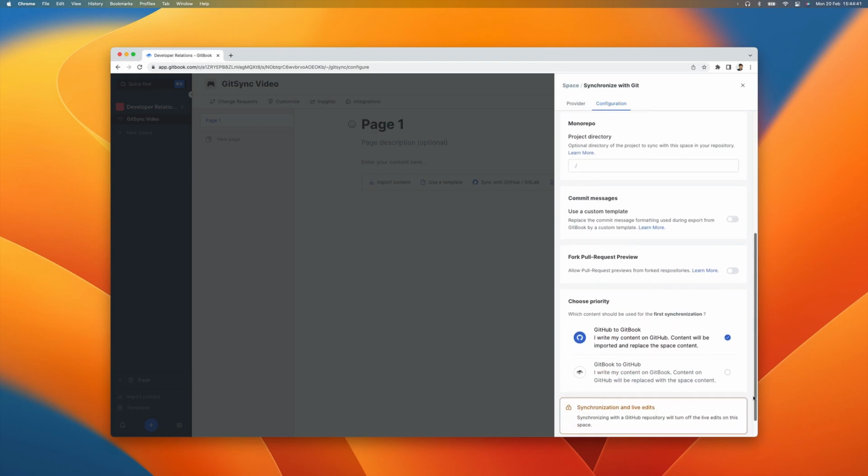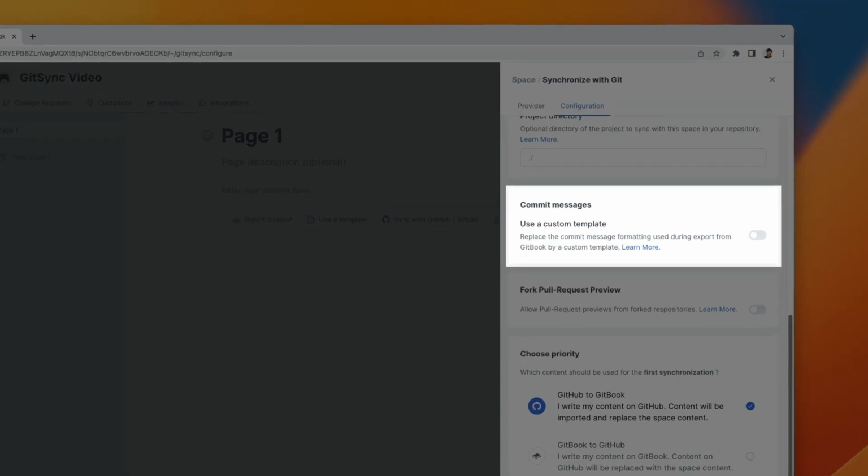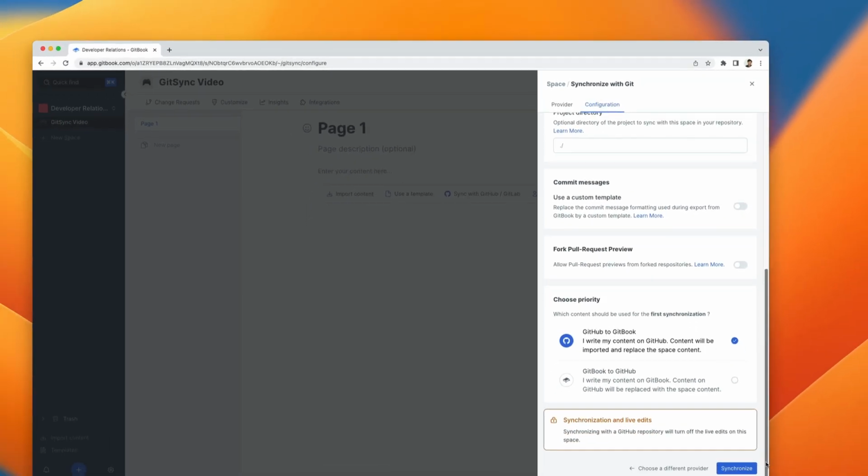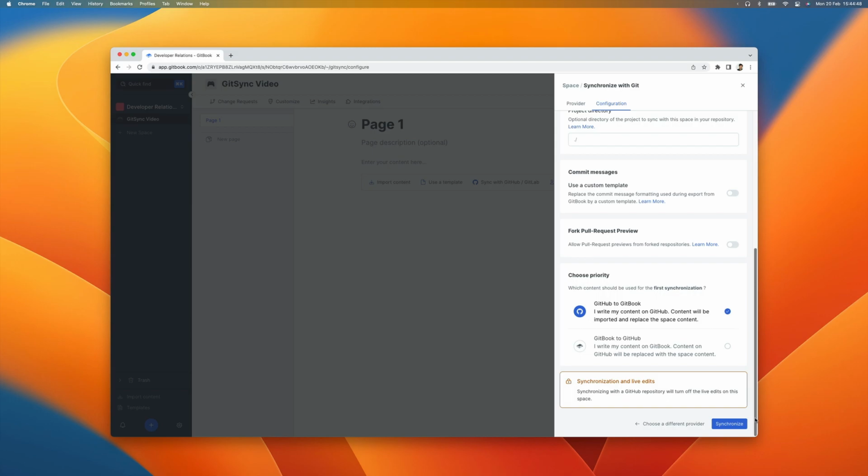There's also a section here for you to customize the commit messages that you'll see when you make a change in GitBook. Make sure you head to our documentation to read more about customizing your commit messages.